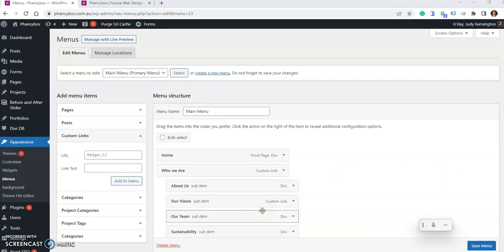You can also set a menu item to open in a new tab. Best practice is to set all internal pages to open in the same tab and external pages to open in a new tab. The only other exception would be a file. So for example, if you wanted to attach a PDF to a menu item, you would want that to open up in a new tab too. And by external pages, I mean a page that doesn't sit on your domain name or your URL.